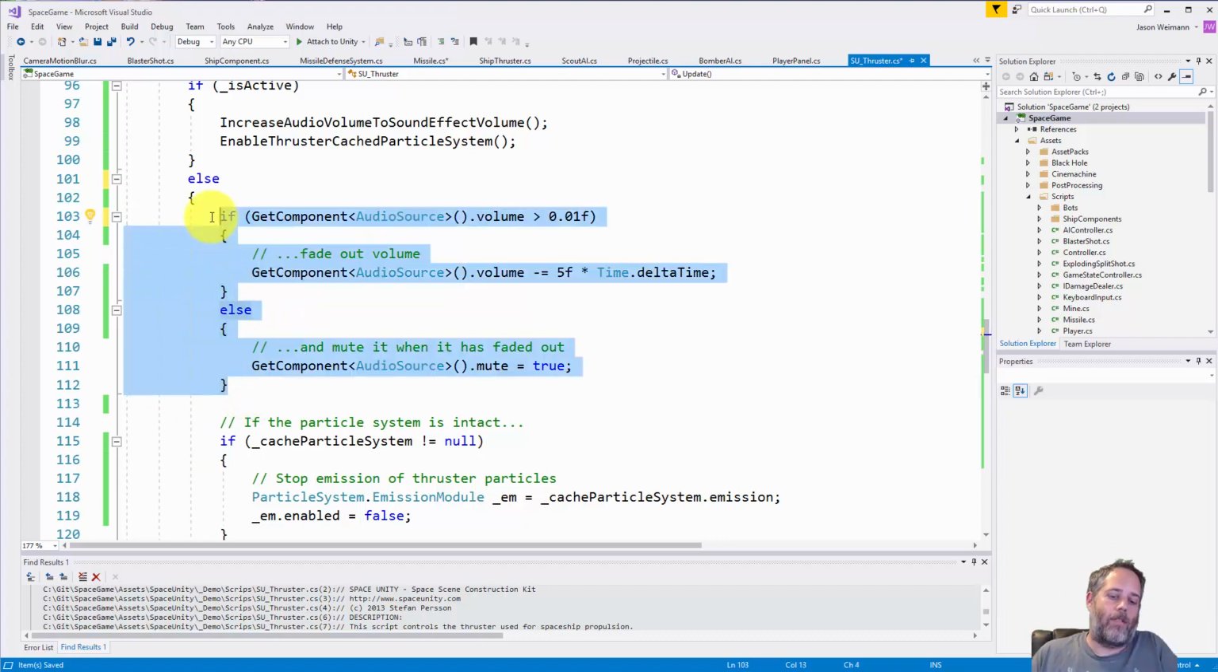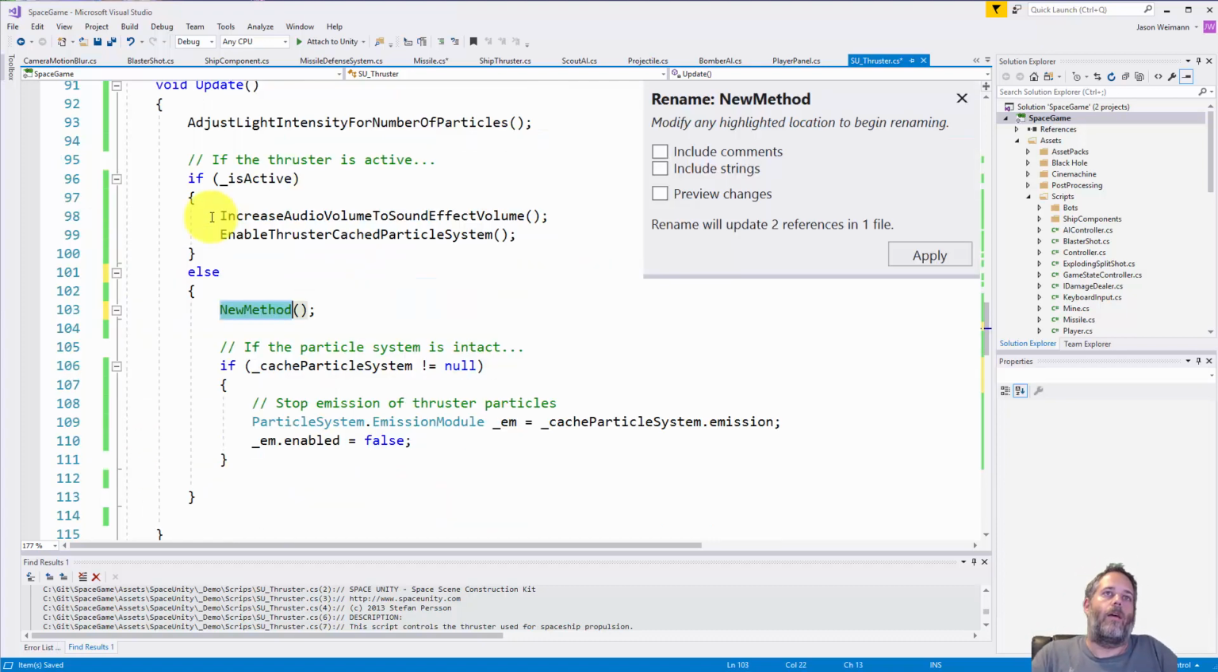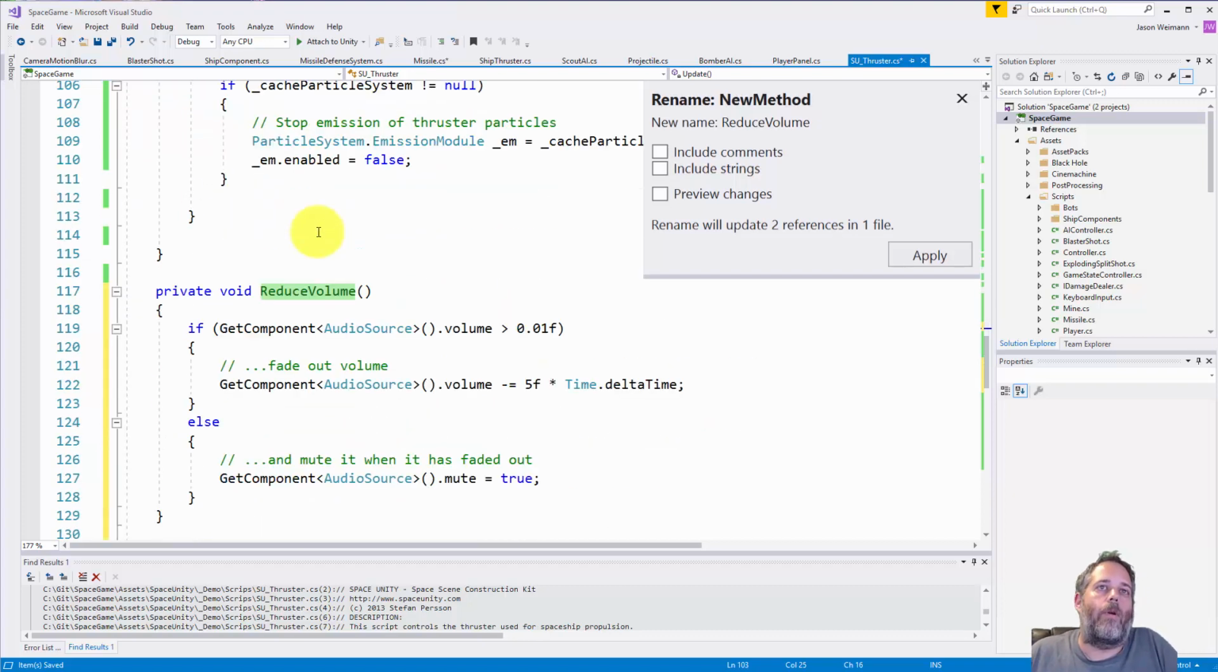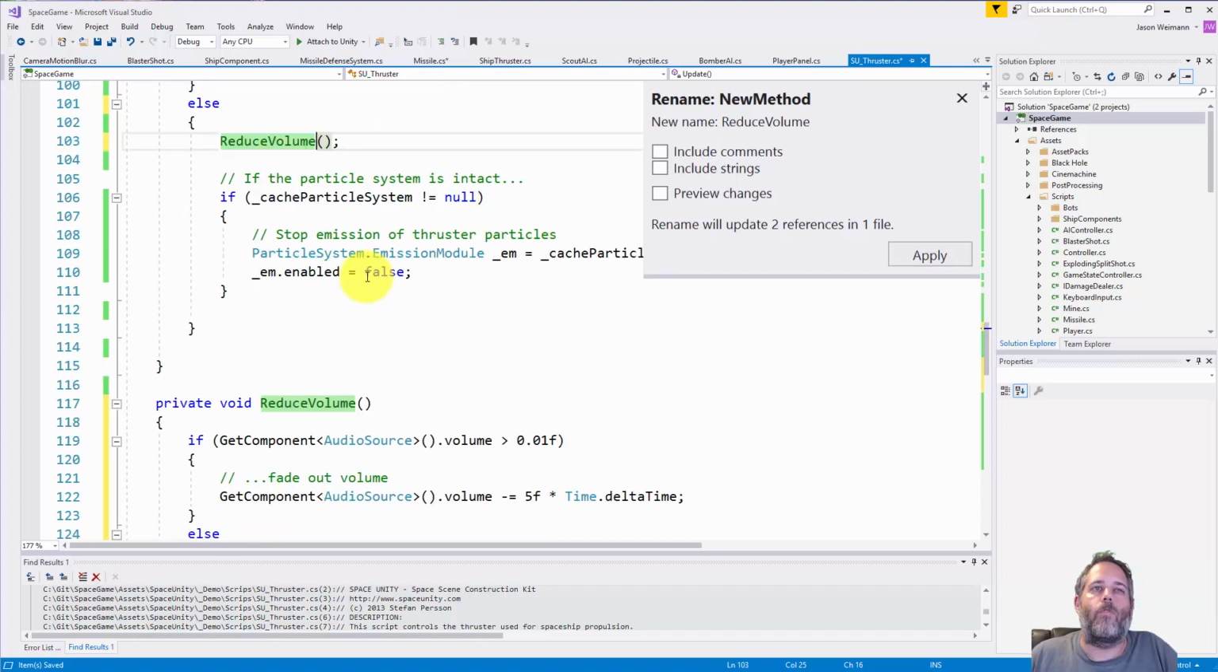So again, select it all, extract, reduce volume. How do we want to call this? We want to name this something, because we're not reducing it all the way to zero. Per frame until muted. There we go.